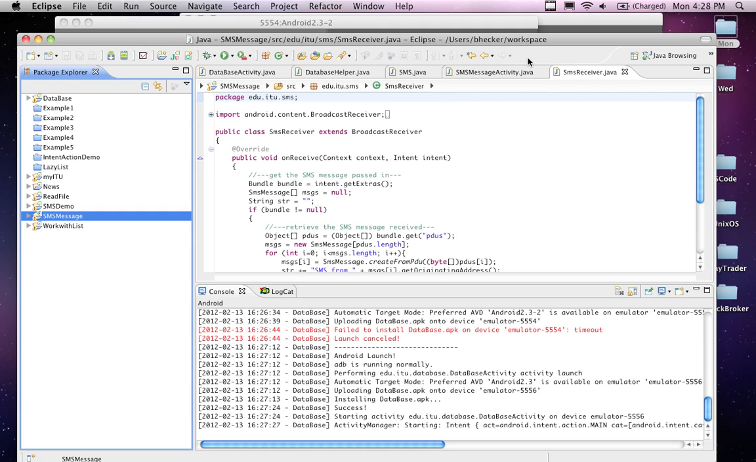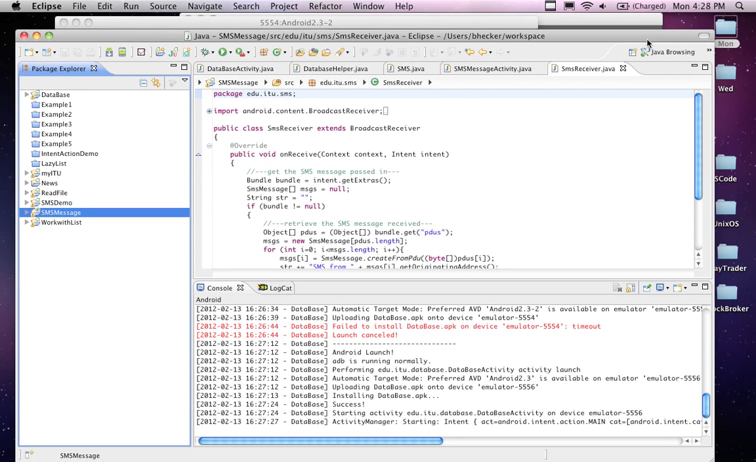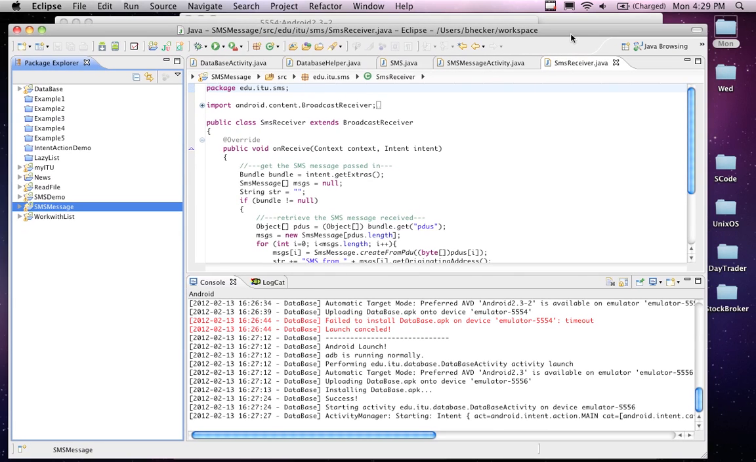I'm afraid of killing one and then we'll kill them all, which has happened before. So I'm going to leave those bad ones up, but I have one that is working. If I can get into the DDMS manager, I'm going to send a text message to the emulator from the DDMS, which is the best way of doing it at this point.